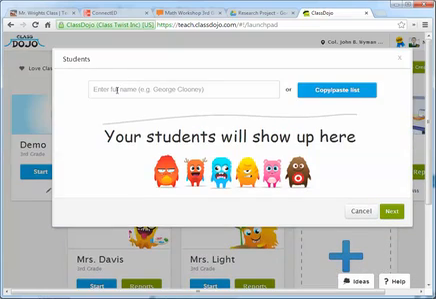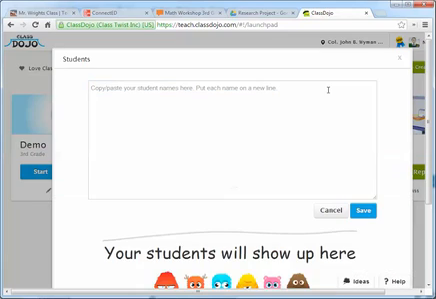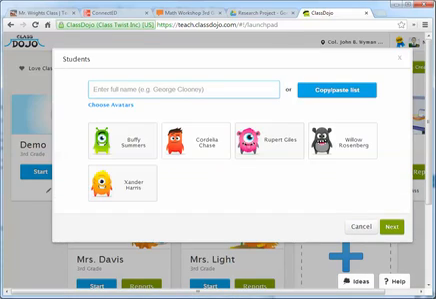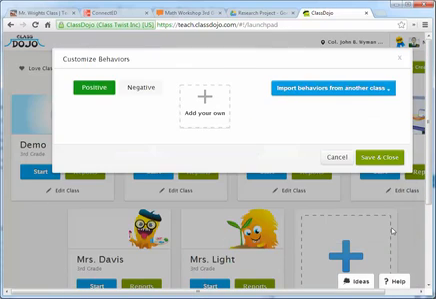Here's where you'll put in the names. You can just type in first and last name here, or if you have a list in a Word document or something like that, you can copy and paste the names in there. Make sure that each name goes on a new line. Let me pause for a few seconds while I put in some names. Once you have all the names inputted, you can click the Next button.